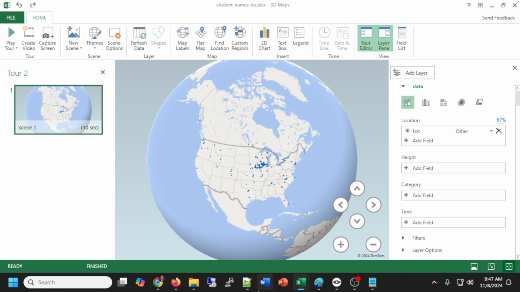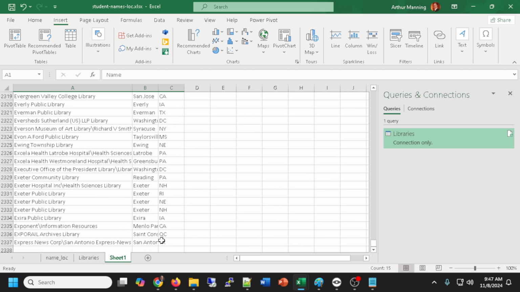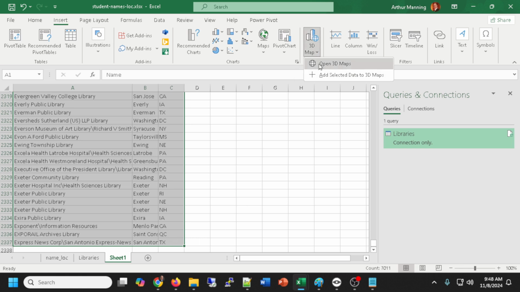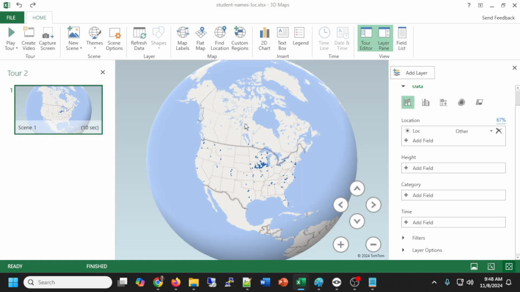And this time it did, probably because I didn't have it selected. So if I select through this data, scroll to the bottom, select the lower right corner of all my data, shift select, then I go back to that tour. If I say, hey, add it to this one, I can, let me start a new one here. Adding the data gets a little weird sometimes.